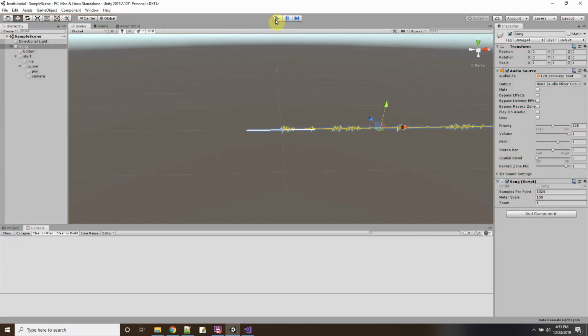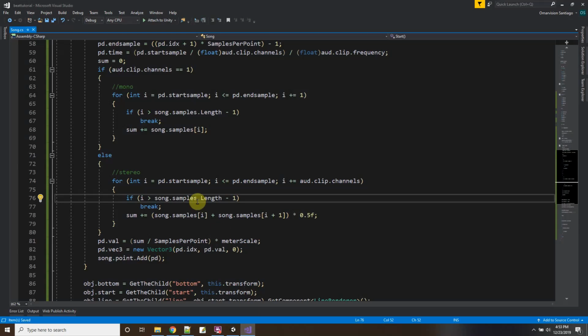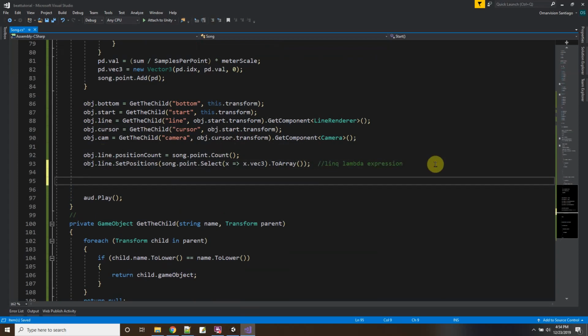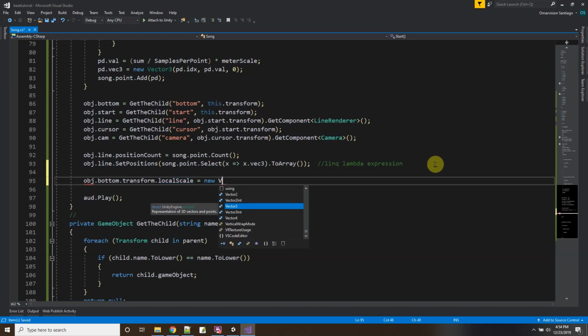So now it comes into play where I'm going to set the white line big enough to hold the whole song. So here I set the line, which is showing the waveform. Here I got my objects. Here I set the line. Now what I want to do is set the bottom. Object.bottom.transform.localScale. Now I'm going to use local for all these transforms because since they're child objects, I want to use local just to set the child. So local scale equals new Vector3.